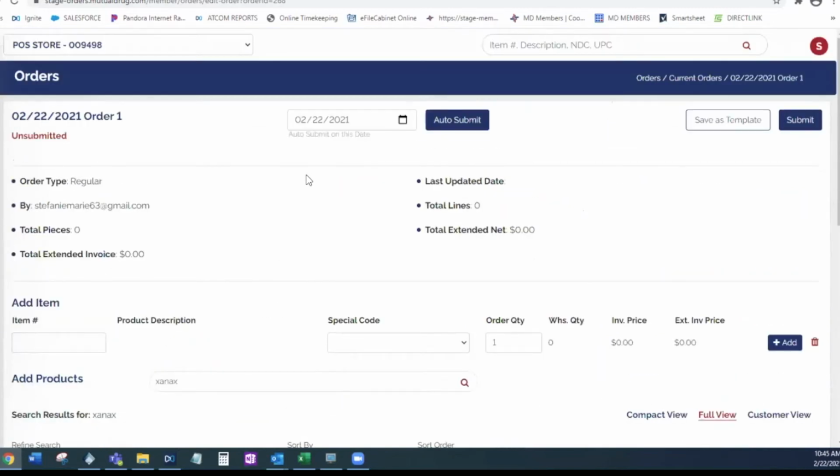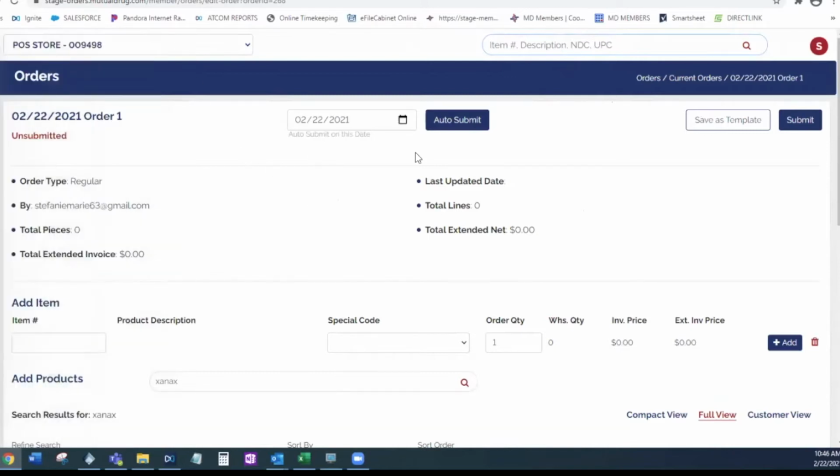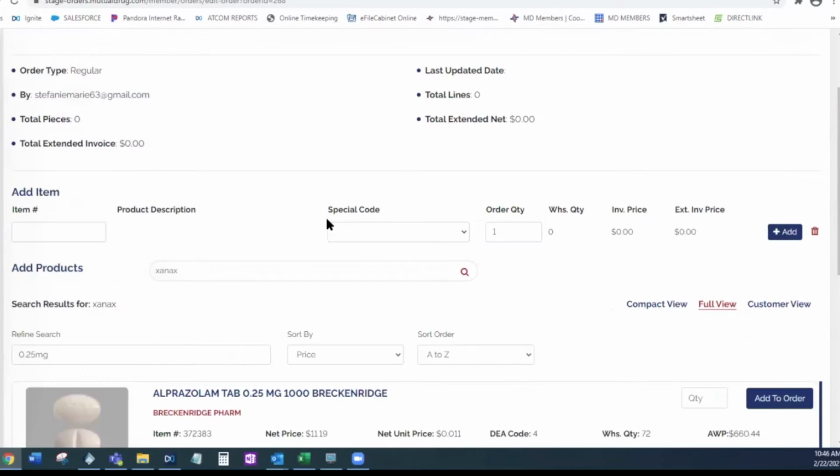Another thing is when you have a current order open, you want to avoid doing your product search in this top global search, because if you did that, it would take you out of this existing order and into the product lookup tab. So you want to be sure you use the product search down here.